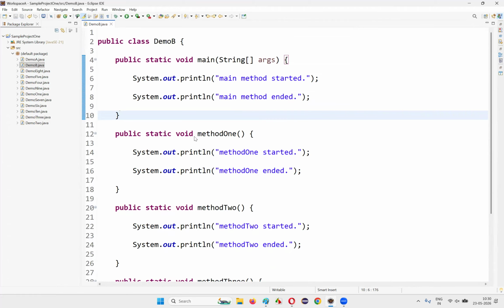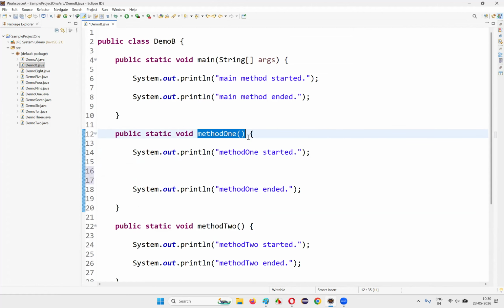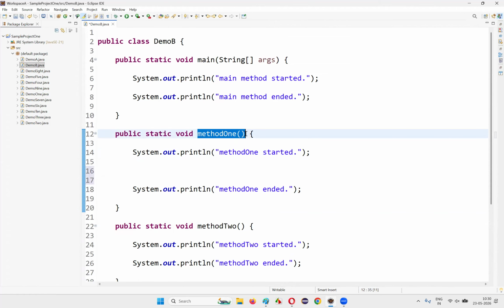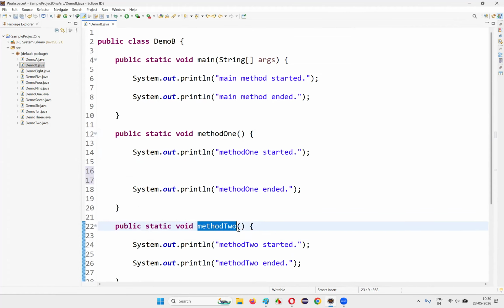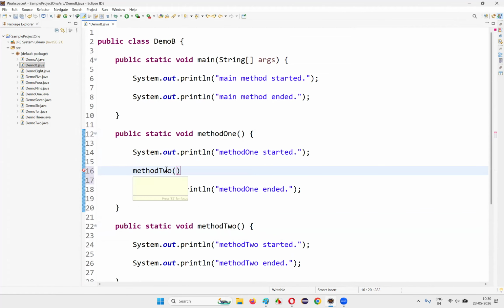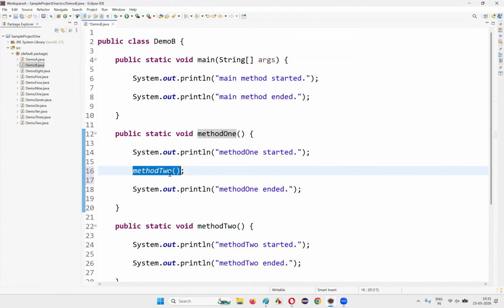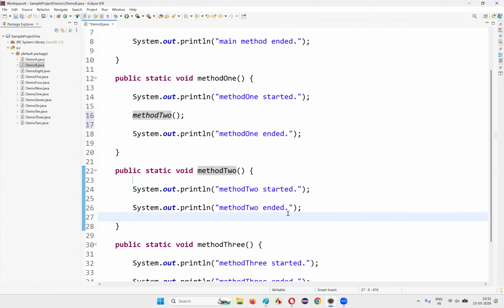So what if I make method1 call method2? Is it possible for a normal method, which is not a main method, to call another method in Java? Yes, it is possible. So let's say I want this non-main method, method1, to call method2. For that, I'll just copy this part, paste it here, and put a semicolon. Here we have a method calling statement: when the code inside method1 runs and this line gets executed, it calls method2, and the code inside method2 runs.